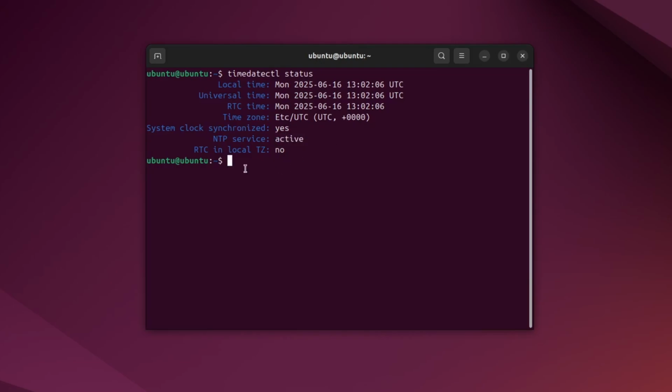To turn it on, type this command, sudo timedatectl set-ntp true, then press enter. This tells Ubuntu to automatically sync the time from the Internet.